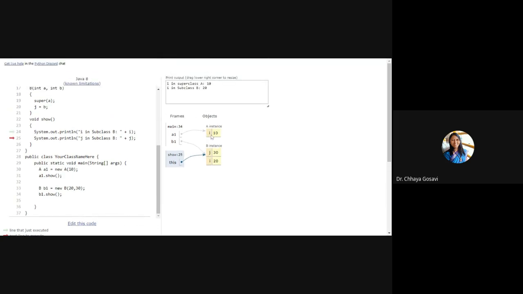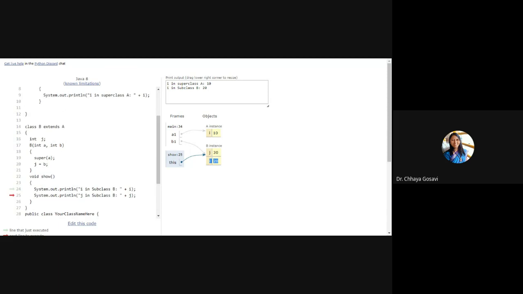Note that this i is different and this j is different. And here it is available. It's showing, meaning here we have not defined variable i. Still we can use i as its own variable.